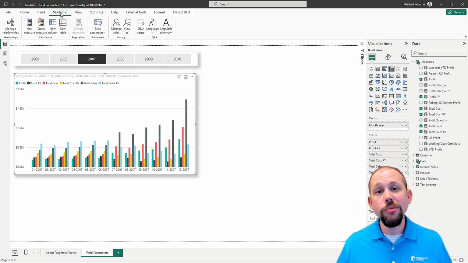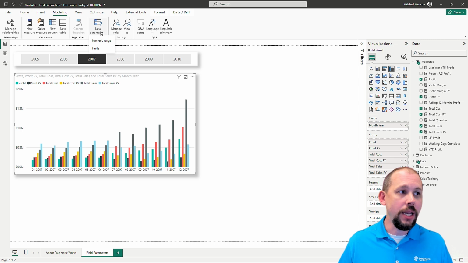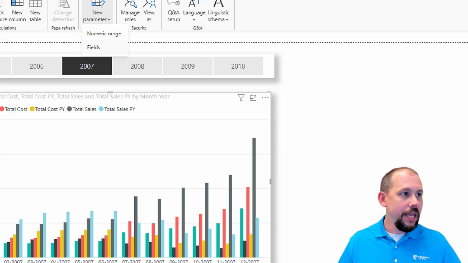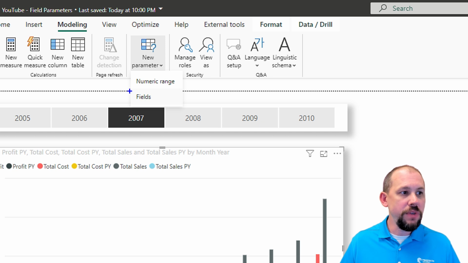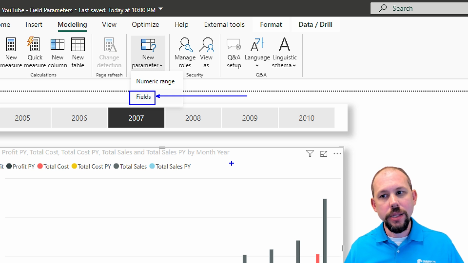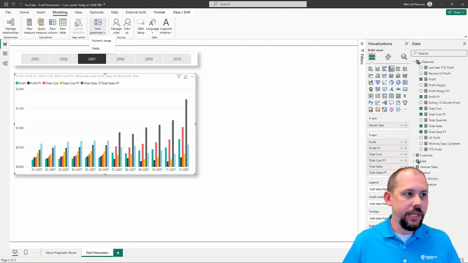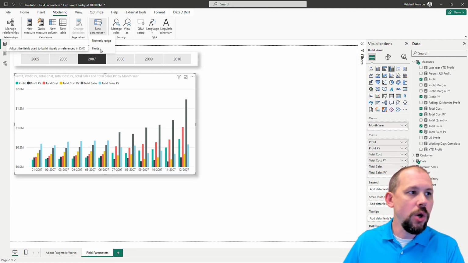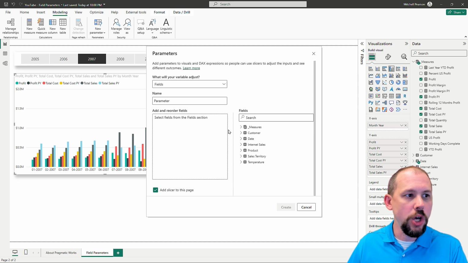And on the modeling ribbon, I'm going to tell it that I want to create a new parameter. And I'm going to choose fields, okay? I'm going to choose fields. Now, when we go through this process, this is going to build an entirely new table, as you're going to see in just a moment.